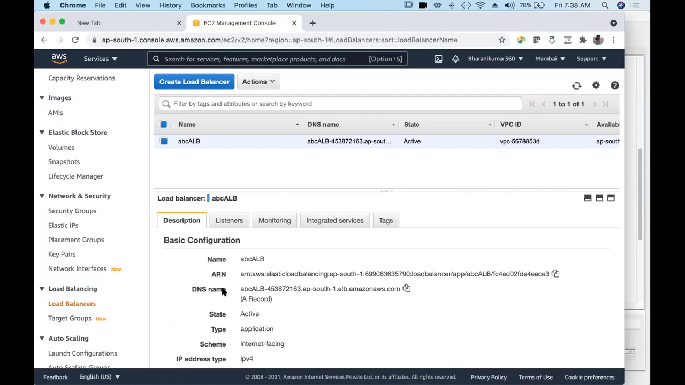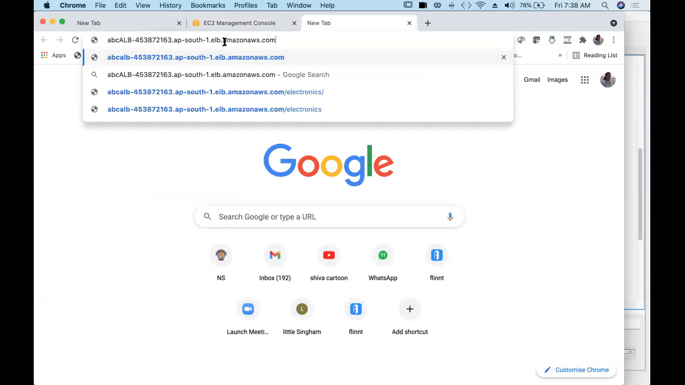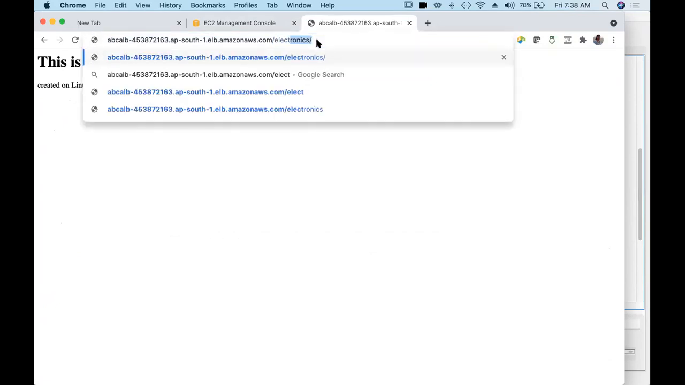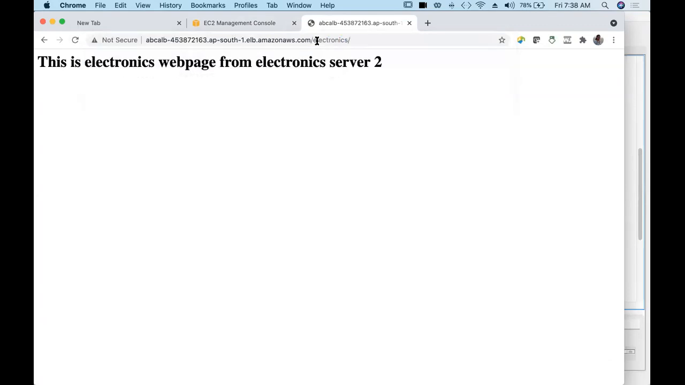Let us test this. So this is DNS name of application load balancer. Copy this. See, I am getting this is my test HTML web page, which is index.html, a default index.html page, which will be in the HTML folder. So if only I say /electronics, I'll get this. This is a web page from electronics server 2. And this is from server 1.